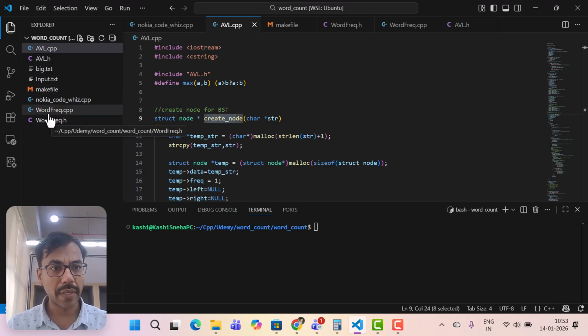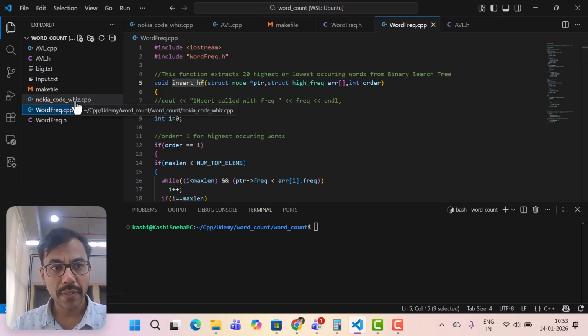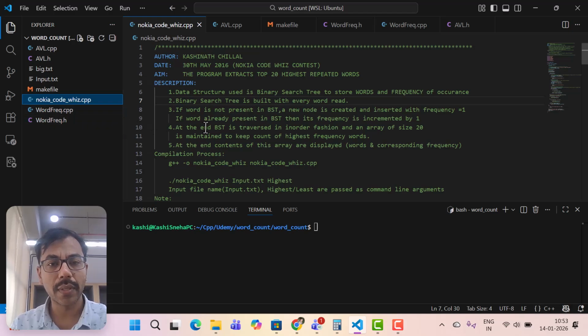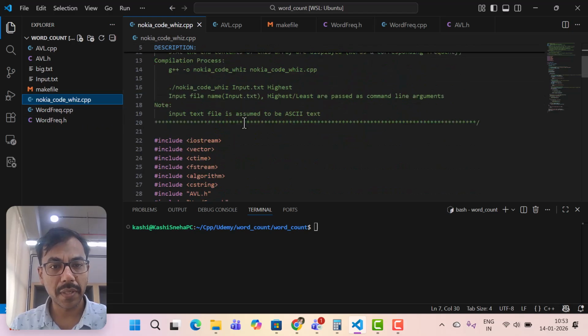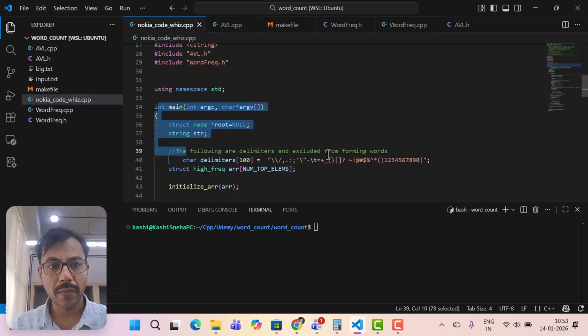Then we created one more file, word frequency.cpp, which takes care of maintaining the highest frequency word. And the third one is the Nokia codewiz.cpp, which is nothing but main, containing the main function of the program.